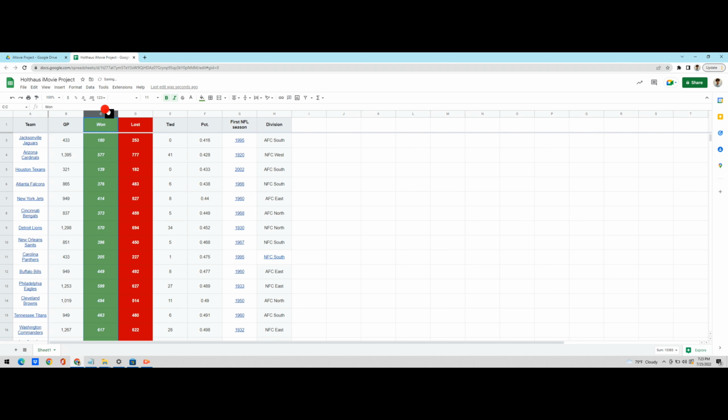And for text, you're going to want to click where the font is, and you can change the font and the size if you select the whole column.